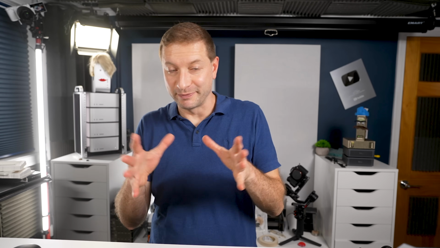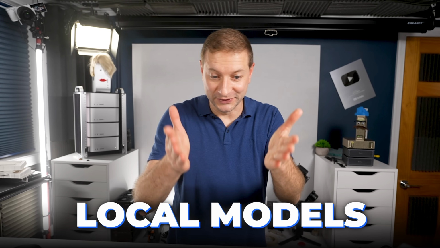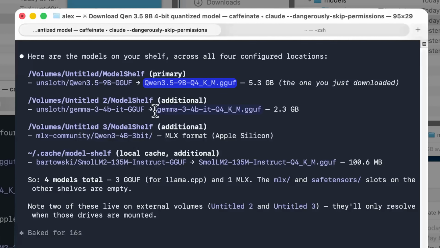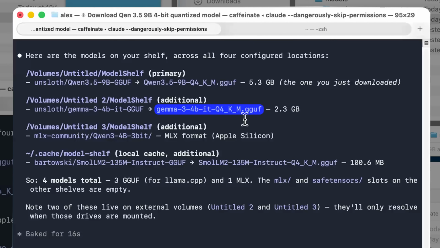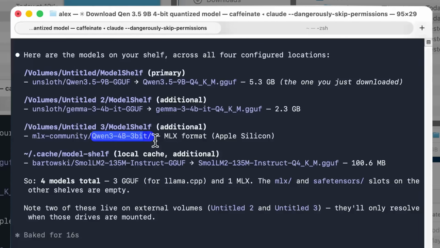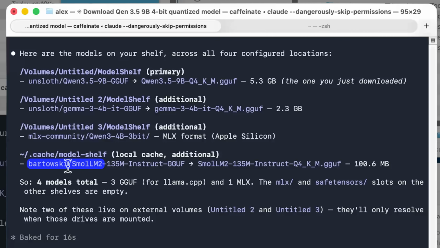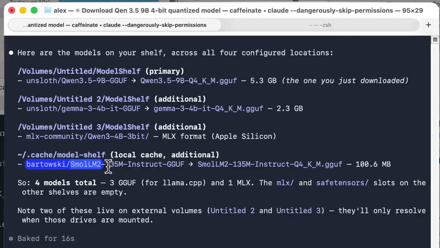Model Shelf is going to look through everything that's available that has Model Shelf initialized and give me the listing of all the local models that are available. There it is. Qwen 3.5 9 billion for Llama CPP, Gemma 3 4B for Llama CPP on another drive, Qwen 3 4B 3-bit MLX on a third drive, and on the local shelf I had Bartowski's SmolLM2 installed.